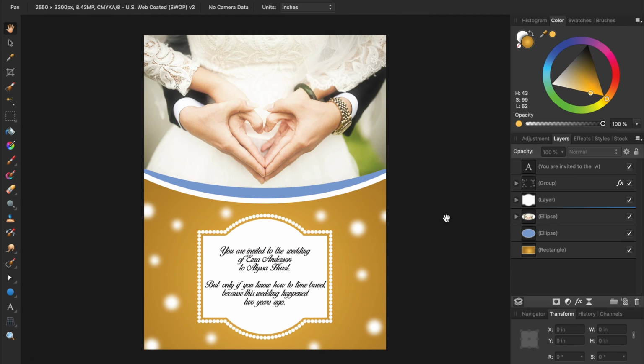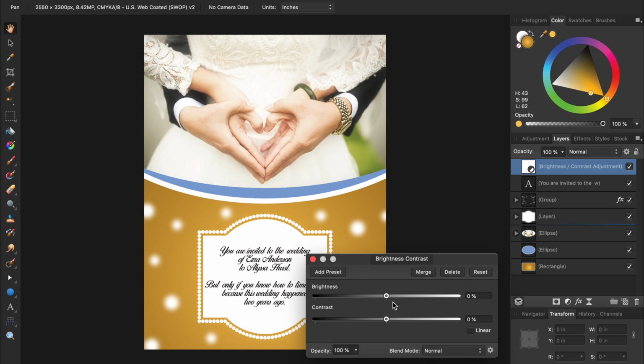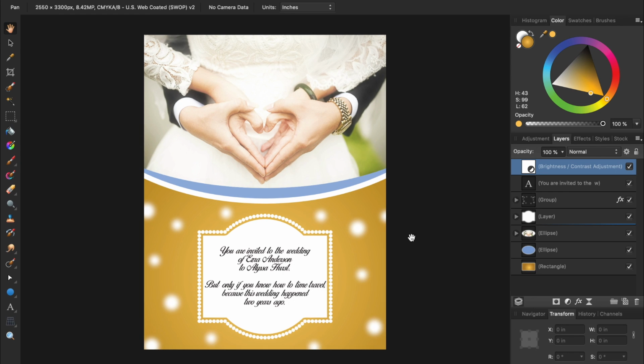Tip number 9 is to test a printed version of your design before printing hundreds of copies. Some printers might make your design brighter, darker, more contrasted, or less contrasted. Depending on how your design is changed when it's printed, you can add an adjustment layer to compensate for the printing change. For example, if the printed version is darker than you'd like, you can add a brightness and contrast adjustment layer and increase the brightness of your file. Then when you print it, it will be the brightness that you actually want.